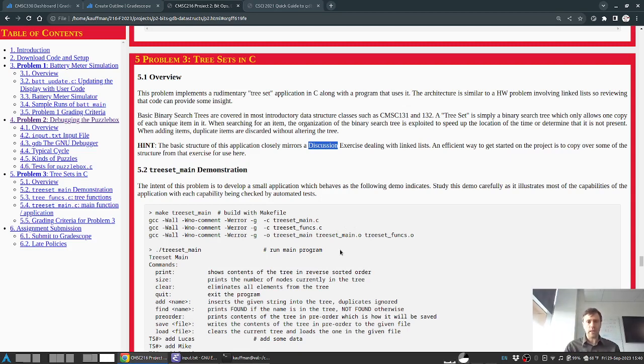The two main files that you'll be manipulating are treesetfuncs, which apes the list funcs that we had done in the discussion section, and treesetmain, which is the actual interactive part of it. That is very similar to the list main. There's a header file that's provided, but the idea here is to create a tree set.